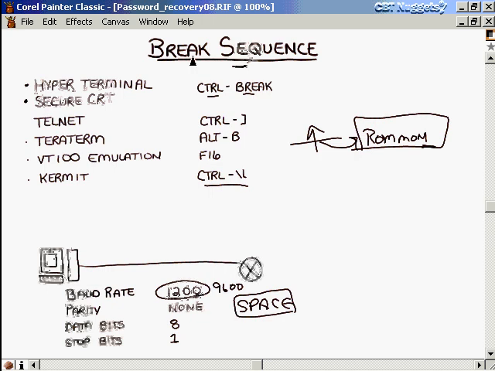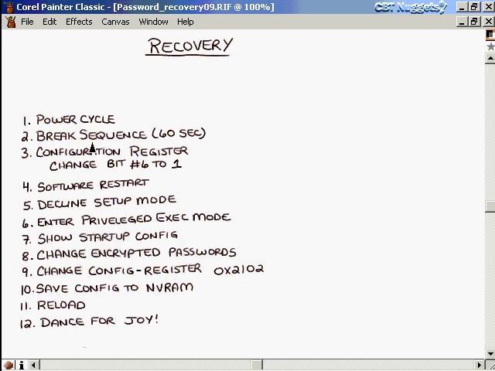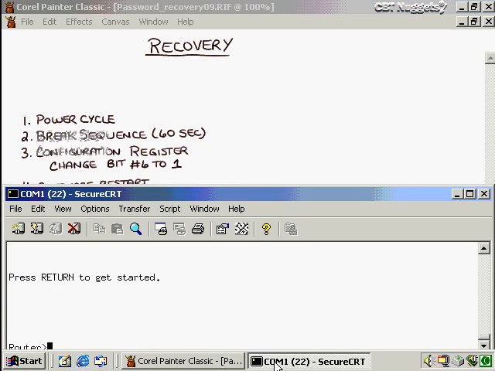Excellent. Now that we have a solid understanding of all the components involved, let's put them together and make the magic we call password recovery. Here are the steps involved in password recovery. As you can tell, there are 12. I couldn't resist. Password recovery is a 12-step program. I'm also going to bring up the router. All right, I am at the user exec prompt of my router.